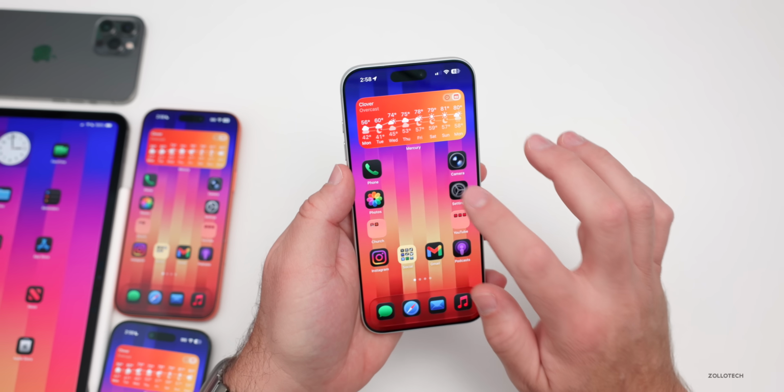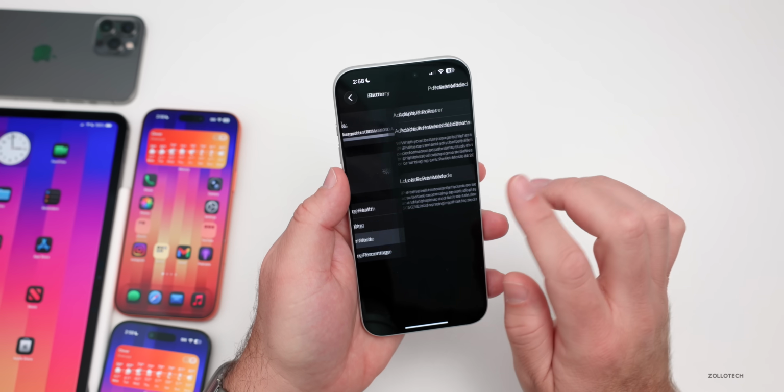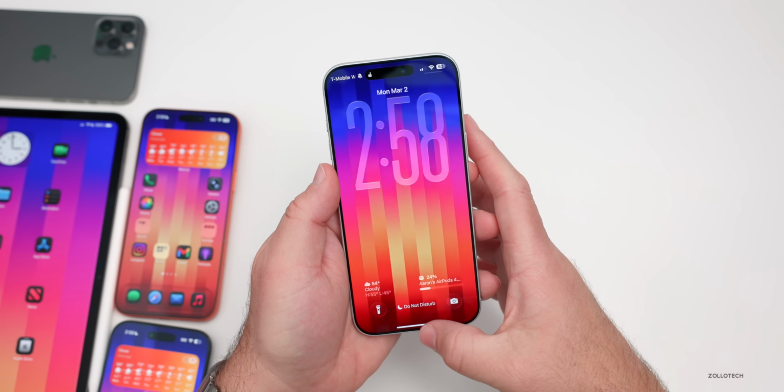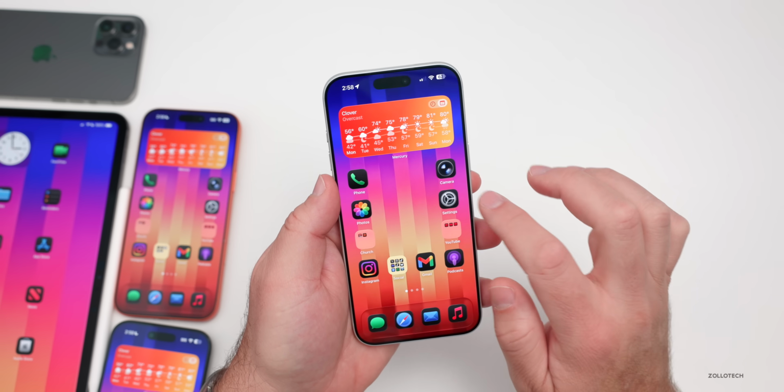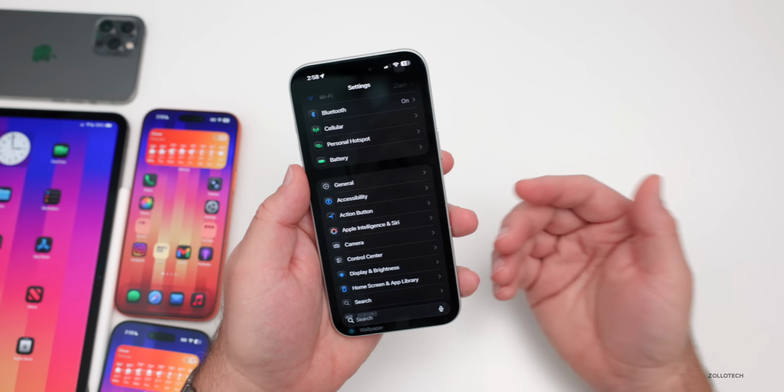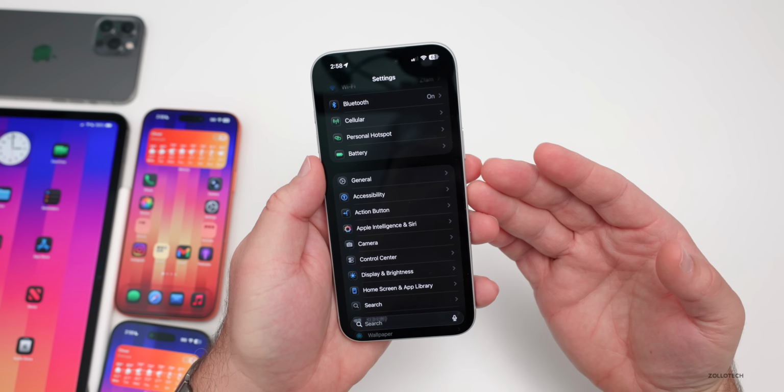So I don't know if this is adaptive power. I've talked about this before, so let's turn that off and see if it makes a difference. Again, if we lock it, unlock it, swipe up, scroll, it doesn't seem to make a difference there. So I've been leaving that on, but definitely still an issue from time to time, especially once you unlock the phone.